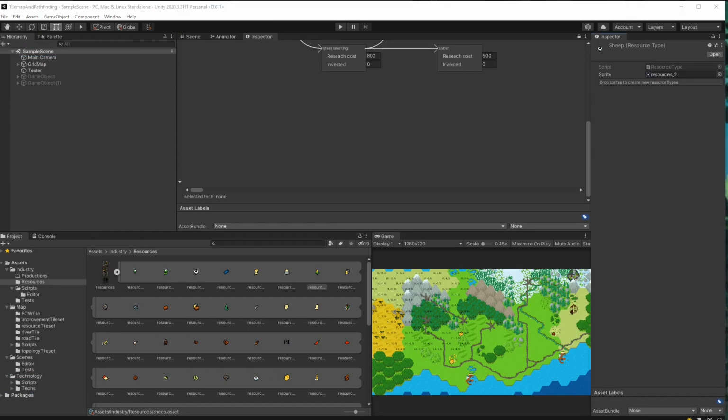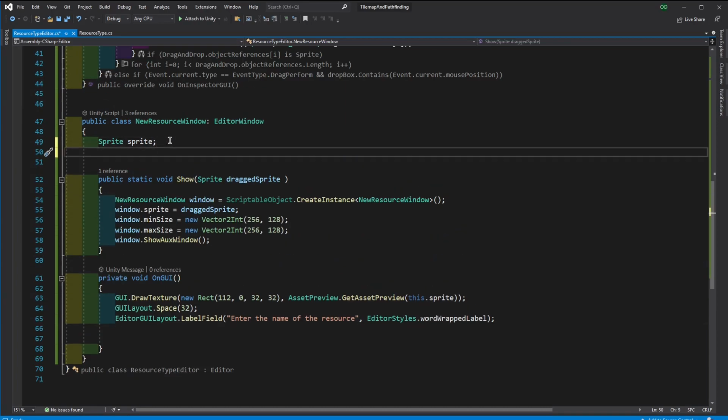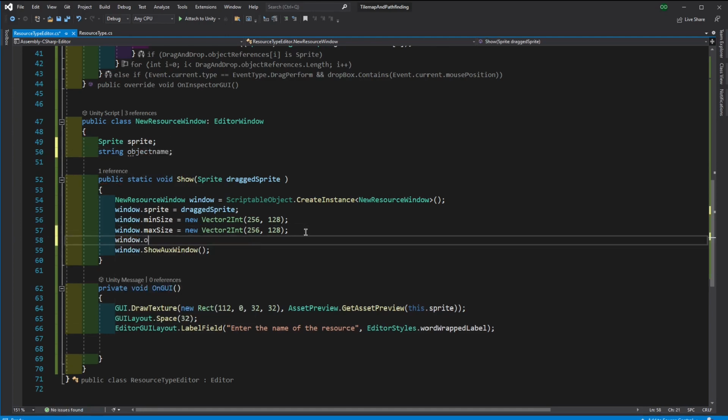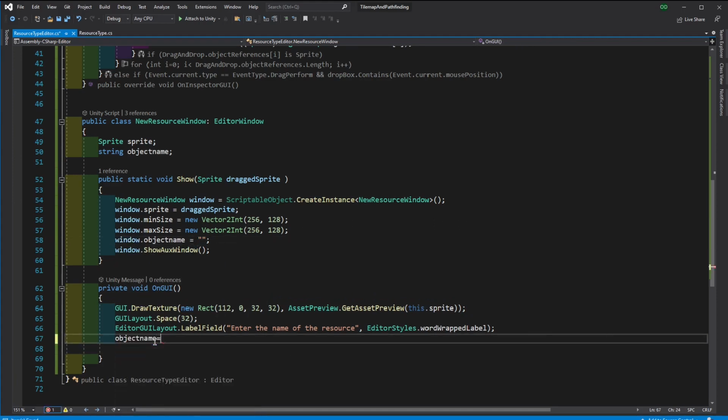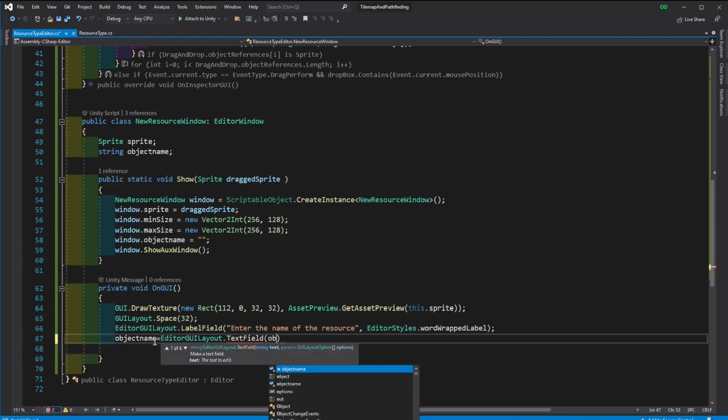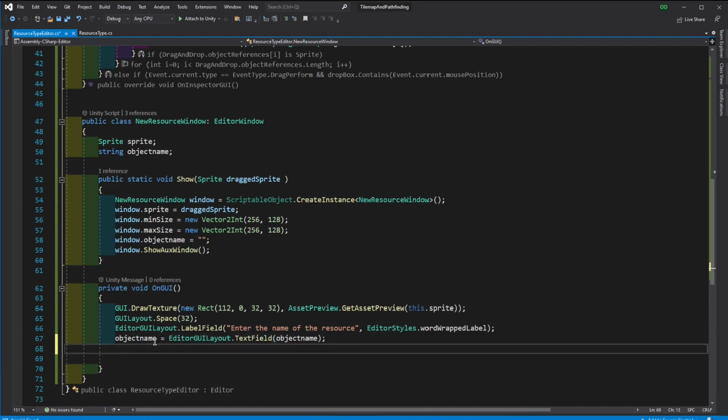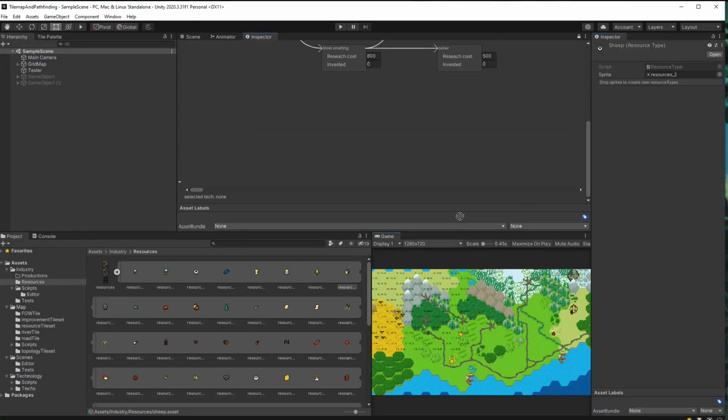And next, we need to store the name. Let's store the name as a string and define it as an empty string to begin with. If we don't define it, it will cause an error. Then we will create a text field which takes from the object name and writes to the object name itself. Let's try. Then we will enter the name and press enter.